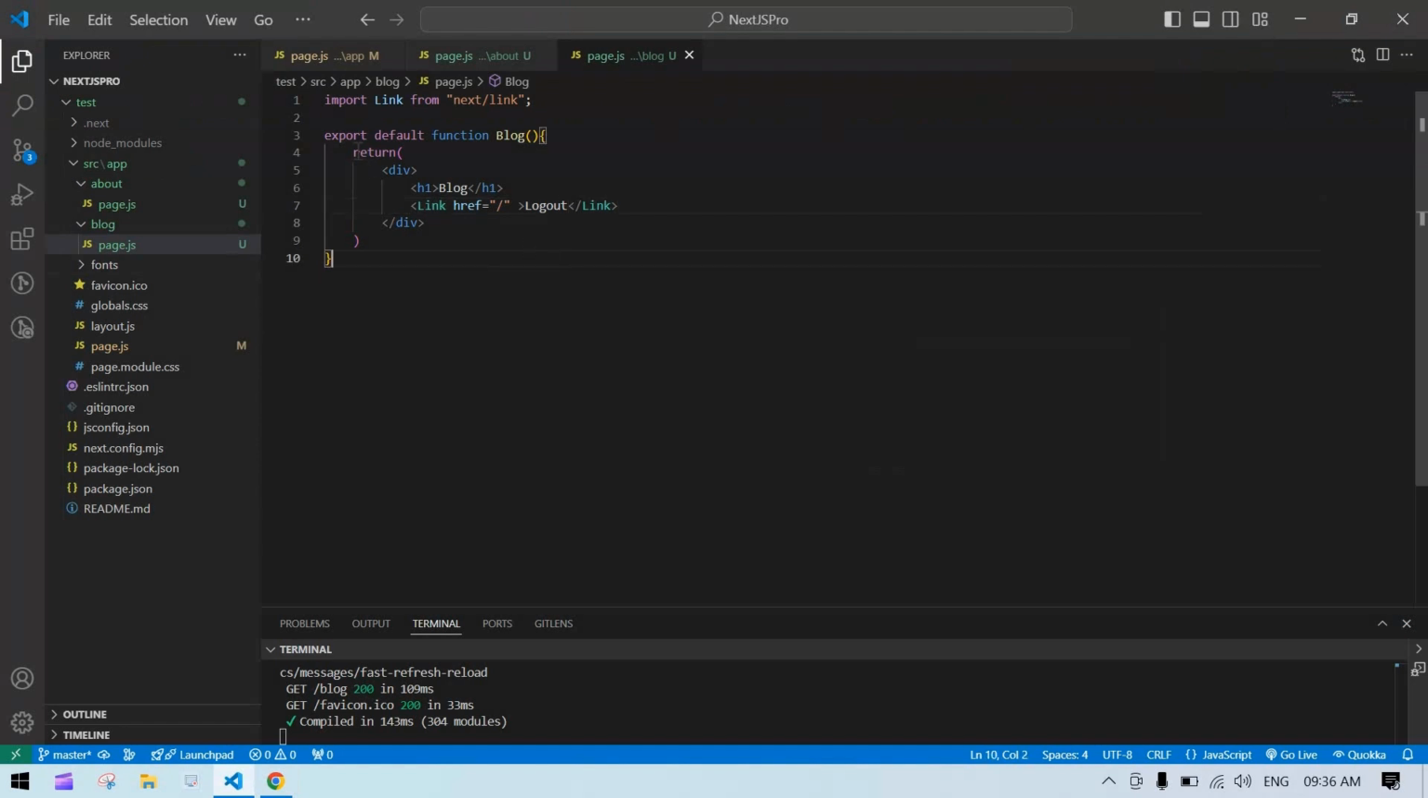Yeah, this is the app routing in Next.js. This is what I tried to tell in this video. I think this video will help you. Bye bye.